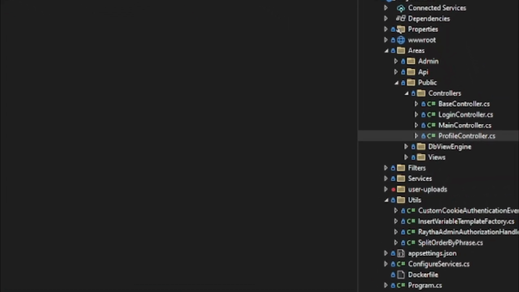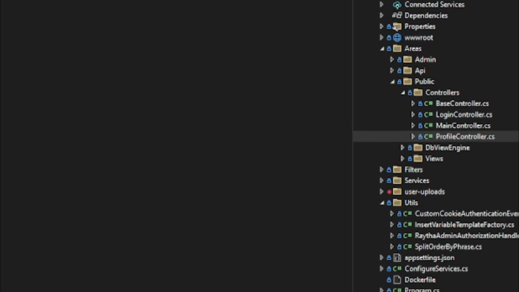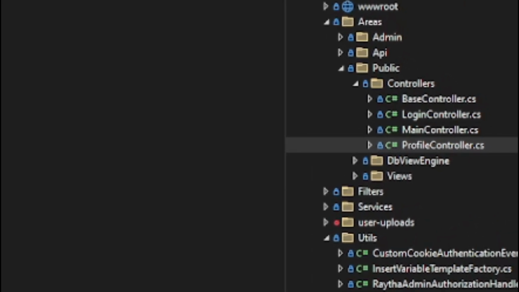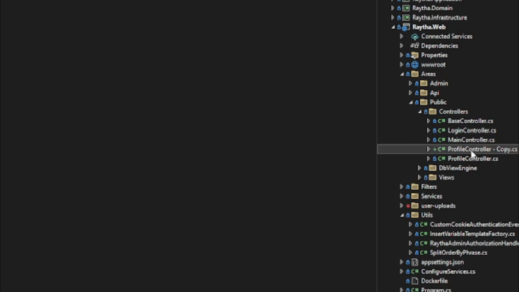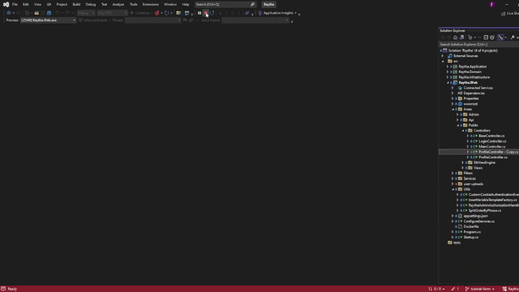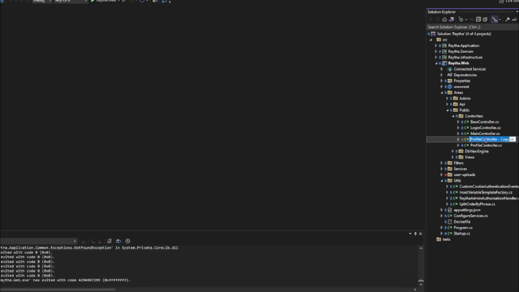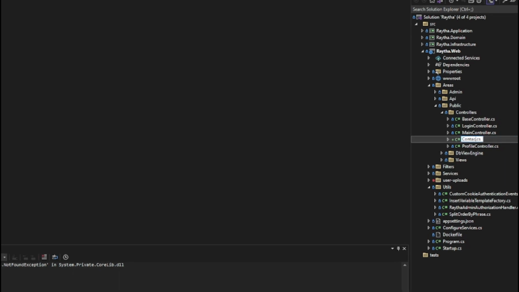And these are the default controllers that Raytha comes with on the public facing side. You got your base controller, login, main, and profile. I prefer just to copy and paste the profile controller and then rename it to whatever we need to call it. In this case, I'm going to call it the contacts controller.